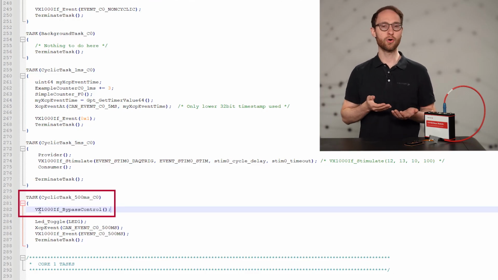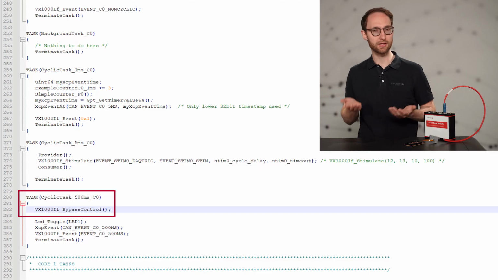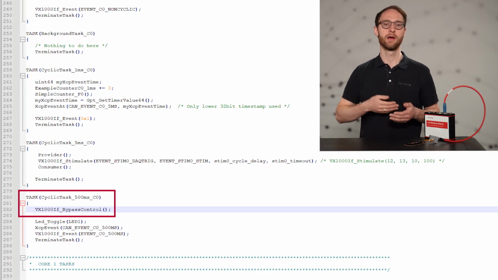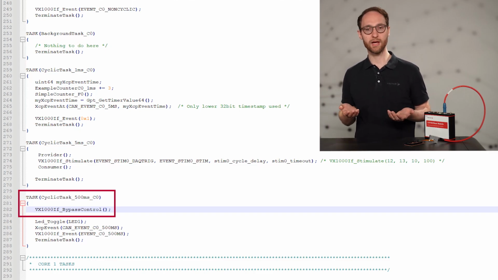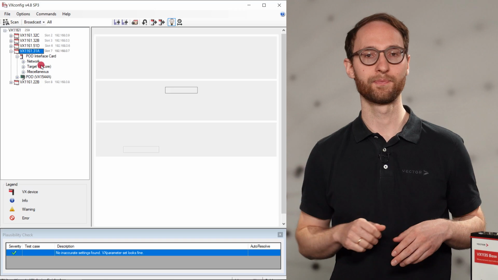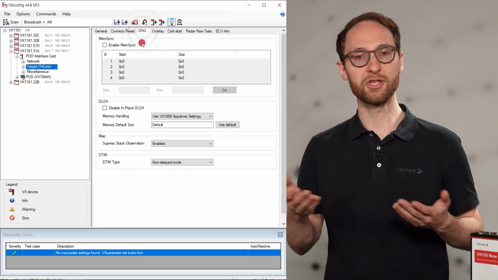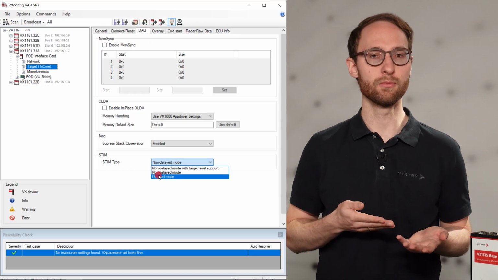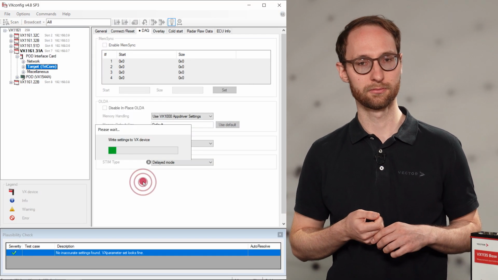Additionally, we need to call the bypass control function in the ECU code cyclically. This function activates the stimulation inside the ECU when CANoe starts the stimulation. In VXconfig, we just set the stim type to delayed mode. With my prepared CANoe project, I will continue with the next steps.